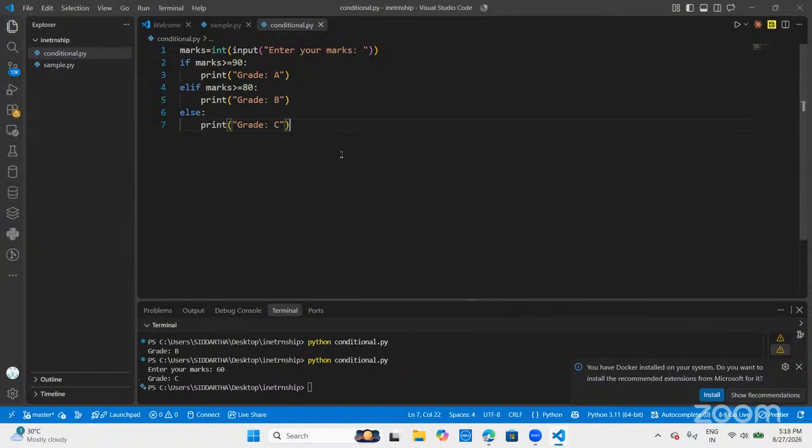These are the conditional statements. Is there any doubt in conditional statements?